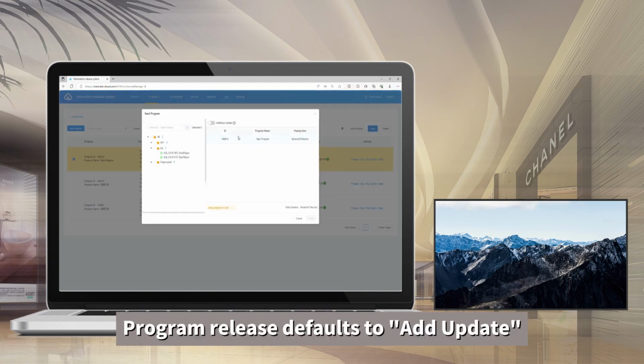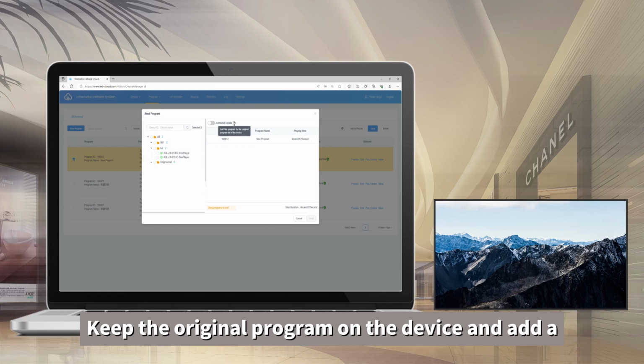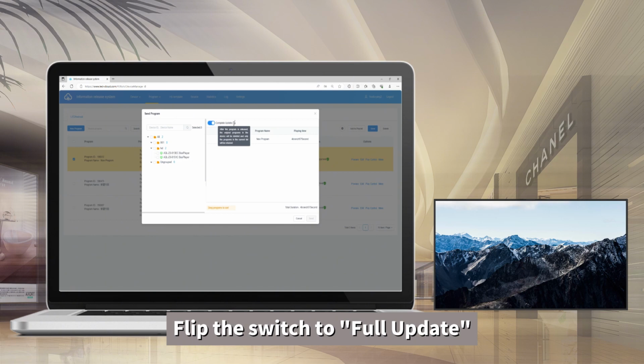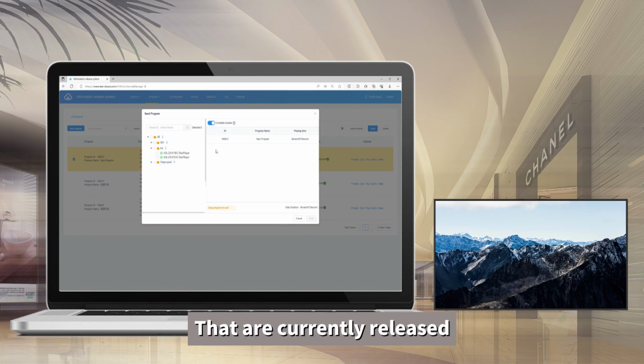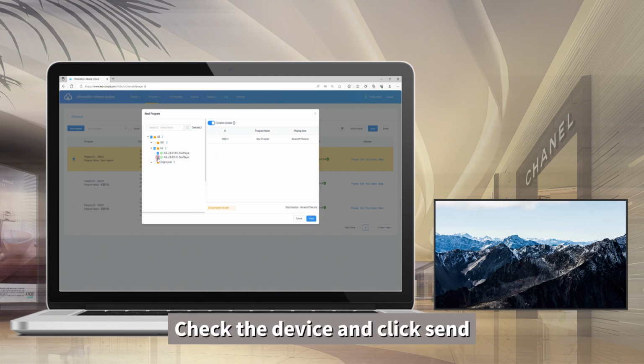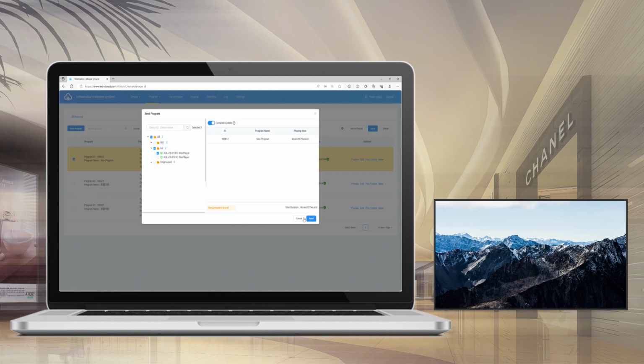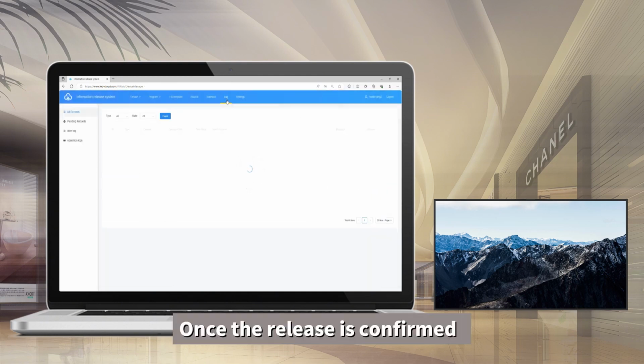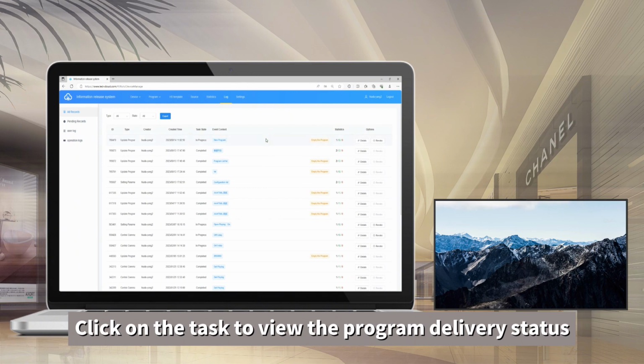Program release defaults to Add Update. Keep the original program on the device and add a new program at the end. Flip the switch to Full Update. Delete all programs on the device and keep only the new programs that are currently released. Check the device and click Send. Once the release is confirmed, click on the task to view the program delivery status.